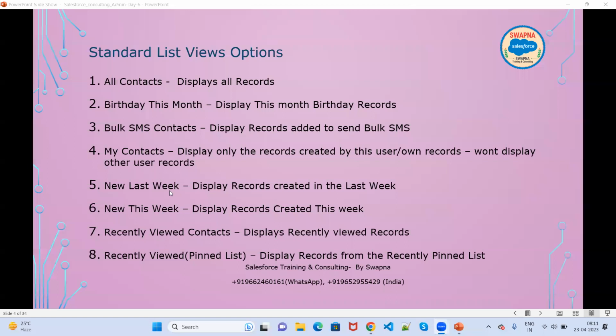Now these are the 8 which we know. These list views are for Lightning. The last, 8th one is for Lightning. 1 to 7 is for Lightning as well as classic. So the 8th one does not have a classic view. Now let's move on.